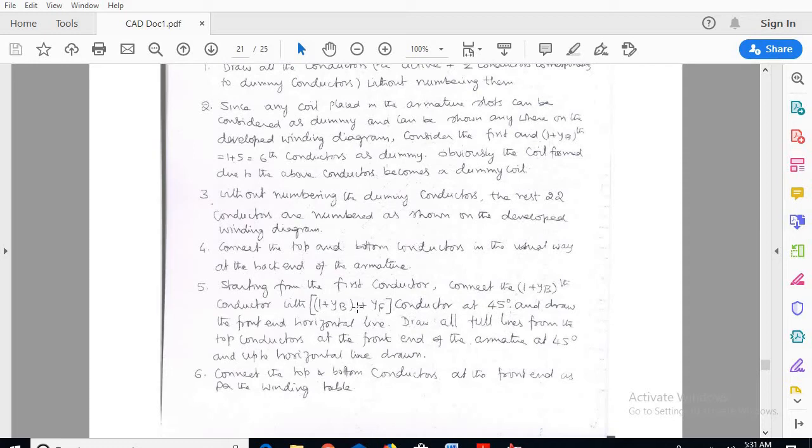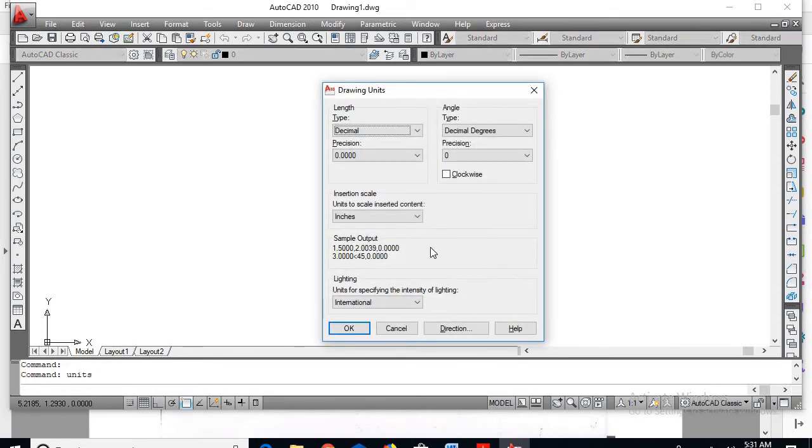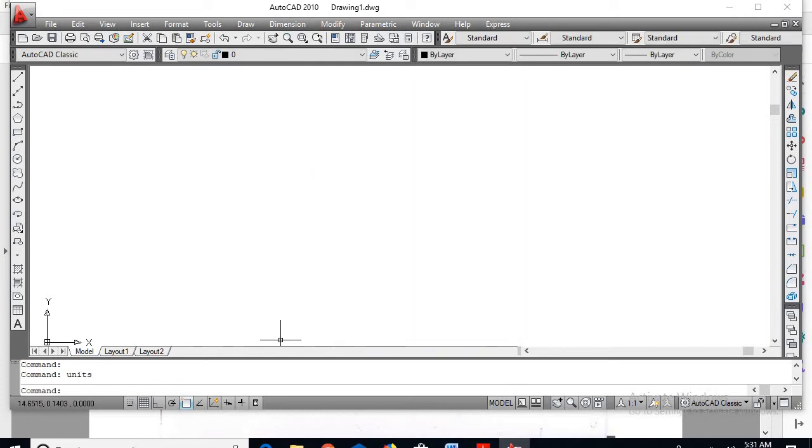So this procedure has to be followed. Now let us go for the AutoCAD tool. Go for units, consider centimeters, okay. Next, limits, enter. Lower left corner 0,0, upper right corner 500,500, enter. Next type zoom, enter, enter. These are the first 3 steps which have to be followed in the AutoCAD tool.